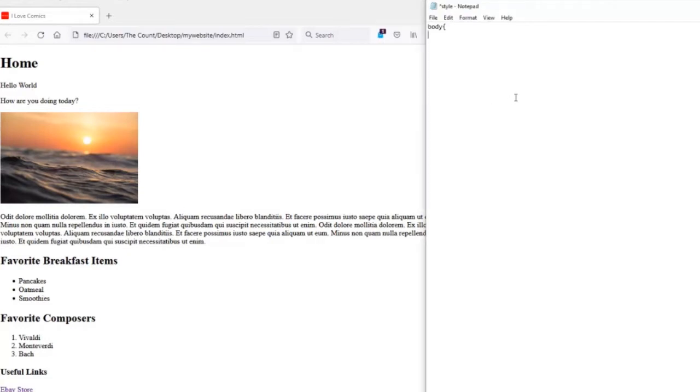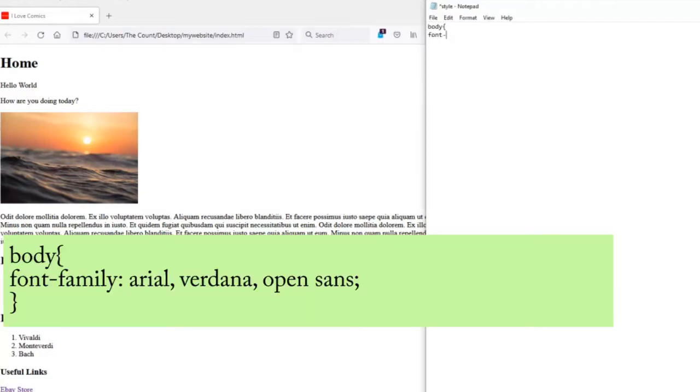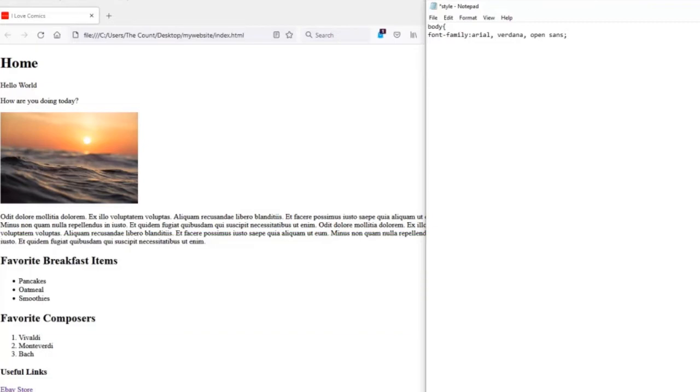My first property is going to be font-family, colon, I'm going to use Arial. And just in case, if for some reason your server doesn't have Arial in its library, you want to give it some different options for fonts. So I'll type in Verdana and maybe Open Sans. There's pretty much no chance your server's not going to have Arial.